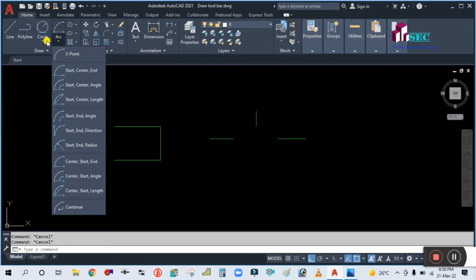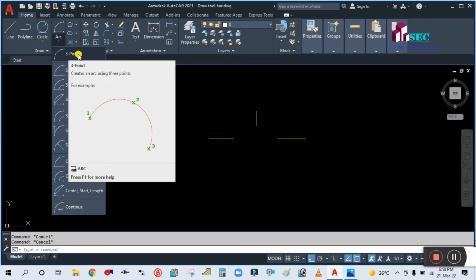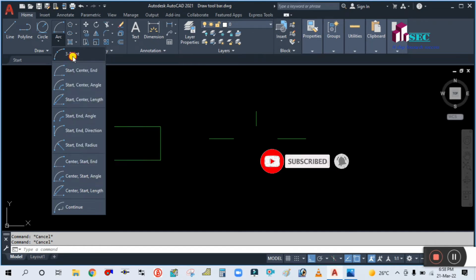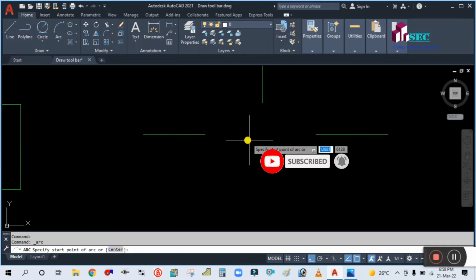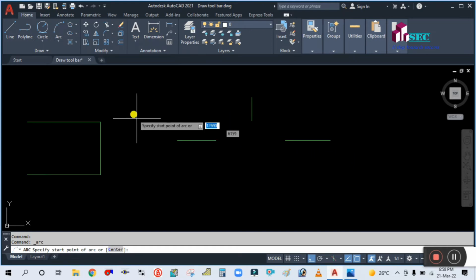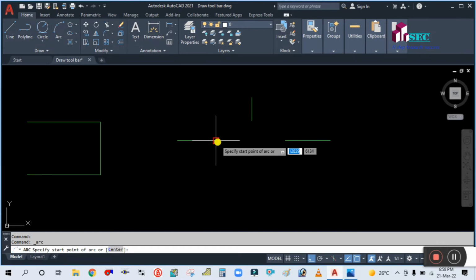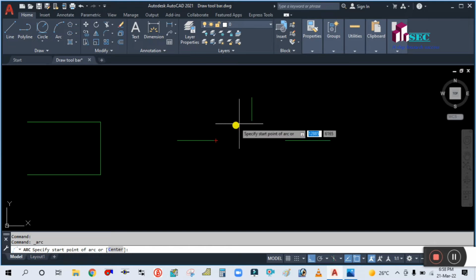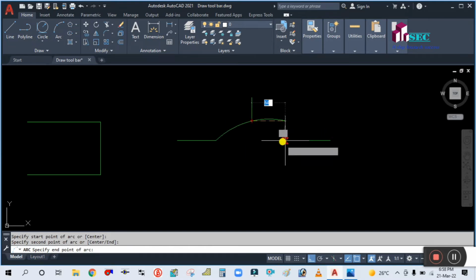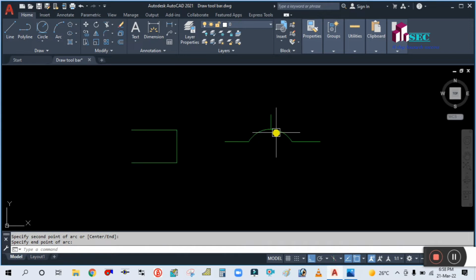So let us start now. First command is 3 point. Simply click on this command. 3 points are required to draw with it. You can see there are 3 points: the first point, the second point, and this is the third point. You can draw like this.